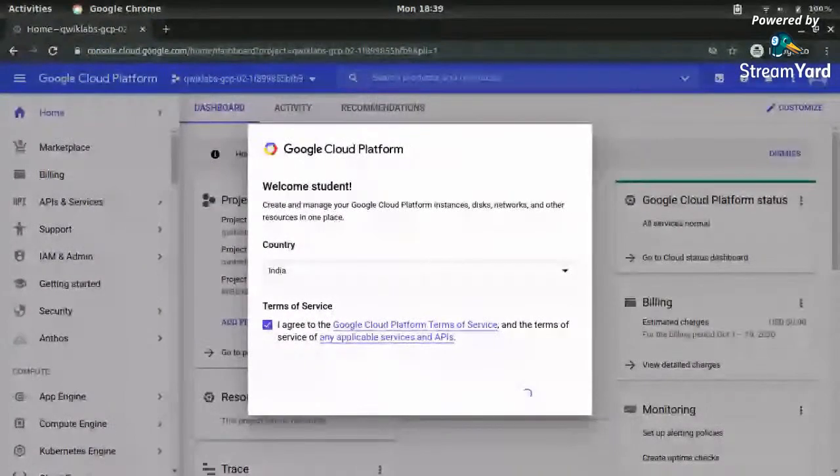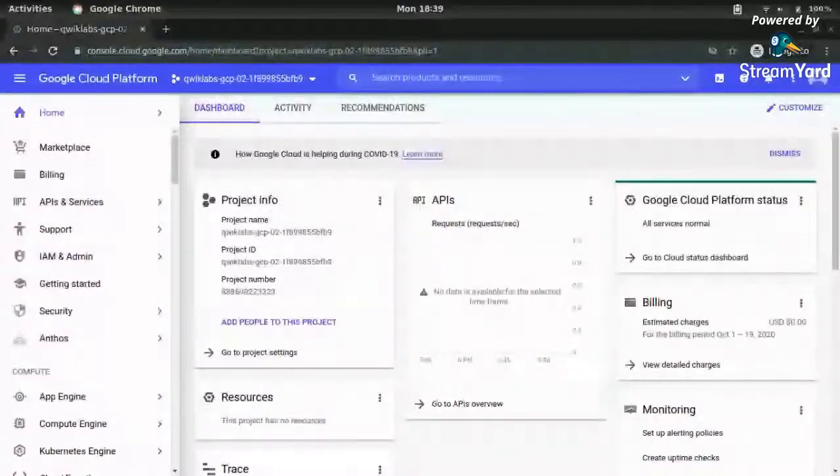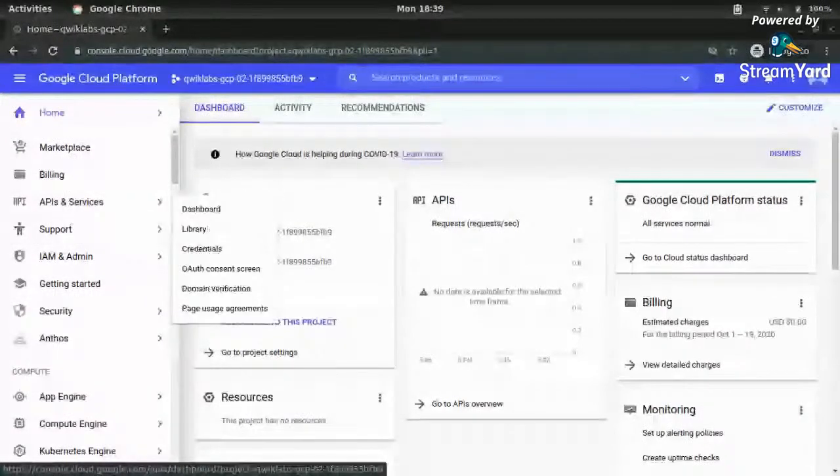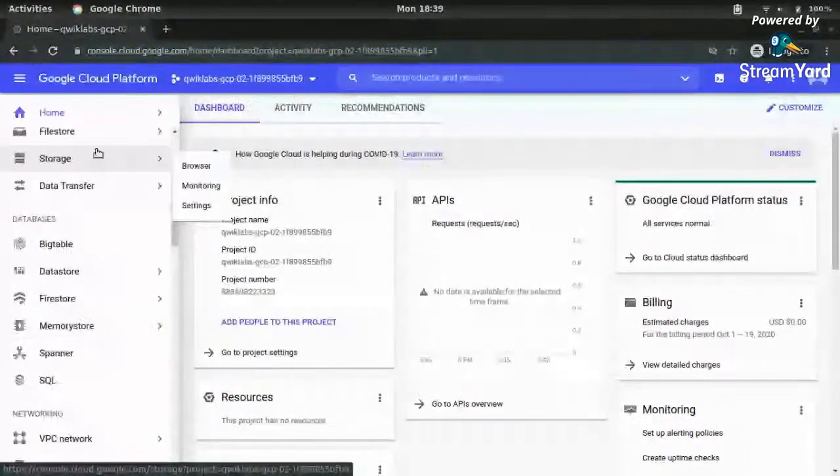Yeah, so first we have to go to the store to use the data prep platform. We have to go to storage. Yeah, so let's go to the storage section, and we have to go to the browser.